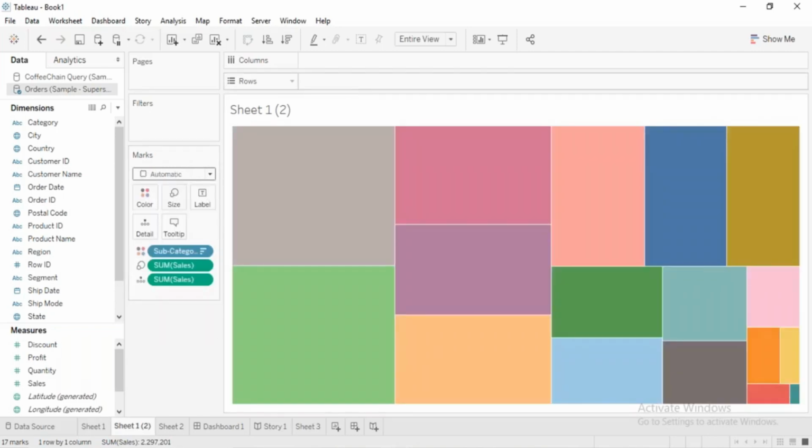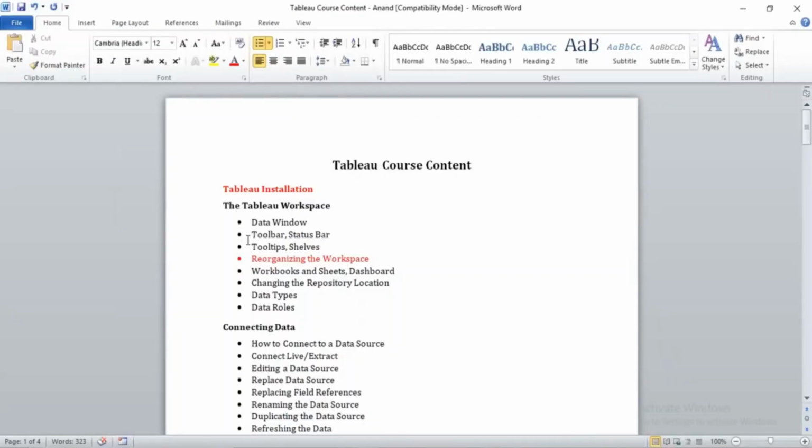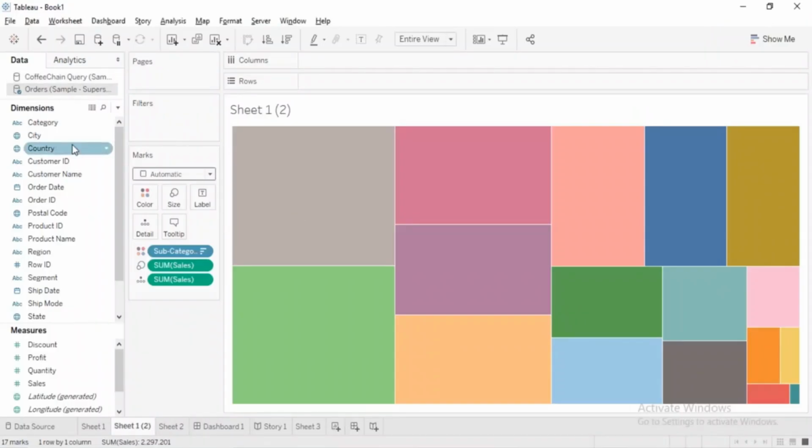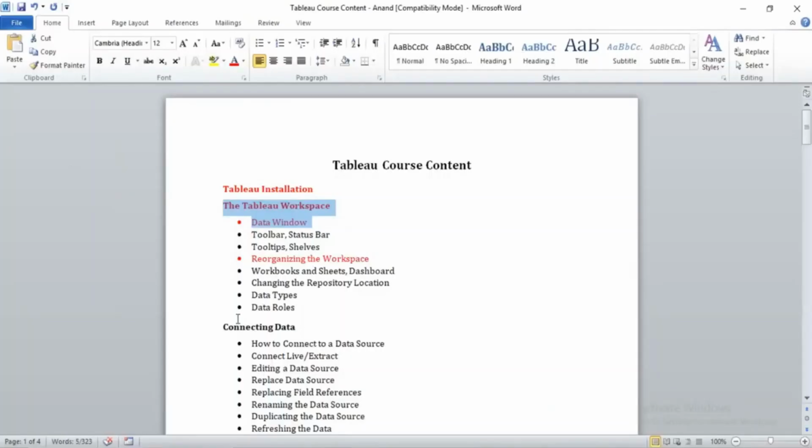Okay, and come here. What is the data window? First option, it shows the data source and metadata. Better to say metadata information. Metadata in the sense, the data source and what columns are available. Everything will be displayed, right? This will be considered metadata information.